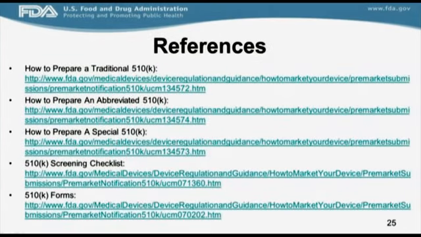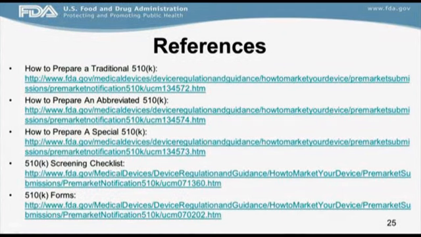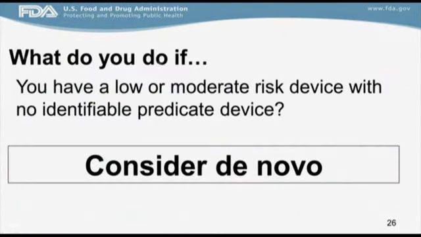On this slide, I've also provided you with some additional references on how to prepare a traditional, abbreviated, and special 510K, as well as a 510K screening checklist and a link to the appropriate 510K forms. So what do you do if you have a low or moderate risk device with no identifiable predicate device? So you've taken the time and done your due diligence and you're unable to identify an appropriate predicate device. You may want to consider a de novo. For more information on the de novo program, please refer to other modules within CDRH Learn.